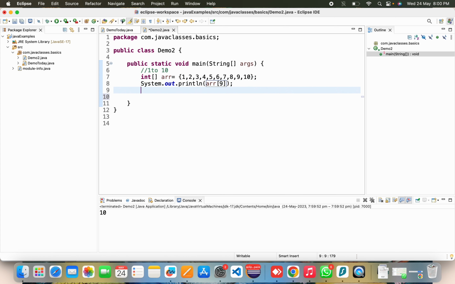And similar to the length of a string, you have the length of the array as well: arr dot length. But the difference is, in the string length method, you give open and close braces, because length is a method in String, and here it's just a variable. So the syntax difference between string length and array length is that array length will not have braces, whereas string length will have the braces.